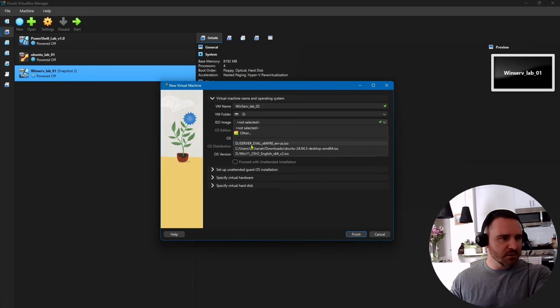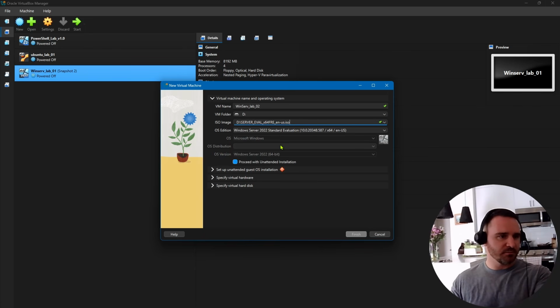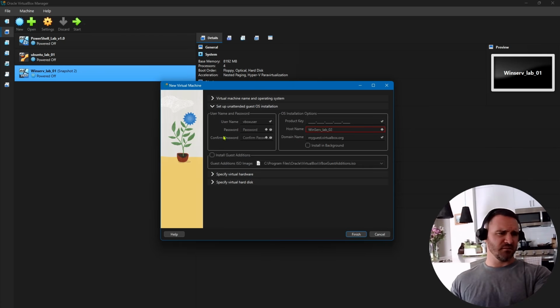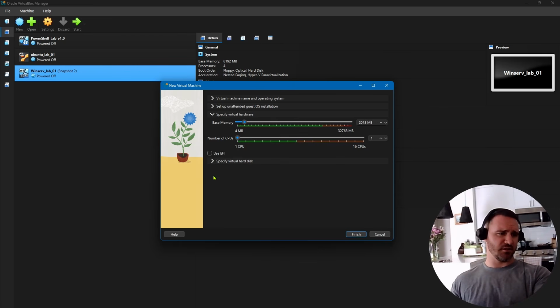So it's going to be server eval x64 FRE. In VirtualBox, it automatically detects what operating system you have. So Windows Server 2022. Proceed with unattended installation is so you can basically install the ISO without clicking any buttons. I don't like that. I want to modify things the way that I want it to be. The unattended guests, so we're not doing anything there.